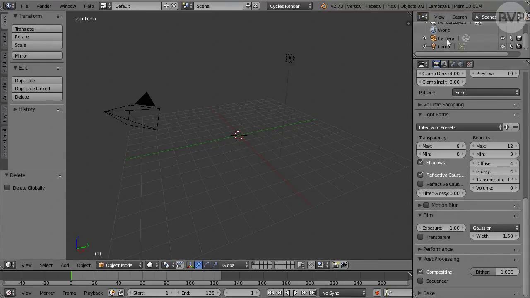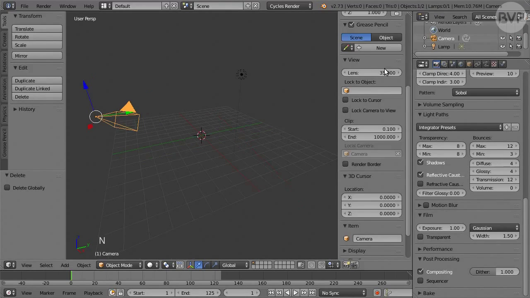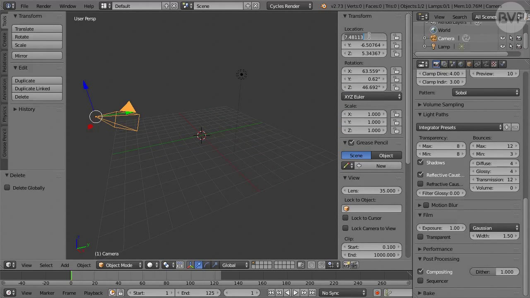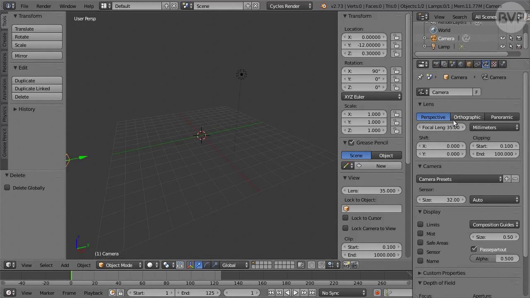So select the camera in the outliner, move the mouse pointer to 3D view, press N for the properties panel and set X location to 0, Y to -12, Z to 0.3. Set rotation to X90, Y0, Z0. In the camera panel, set focal length to 24 and size to 32 if it isn't set so already.